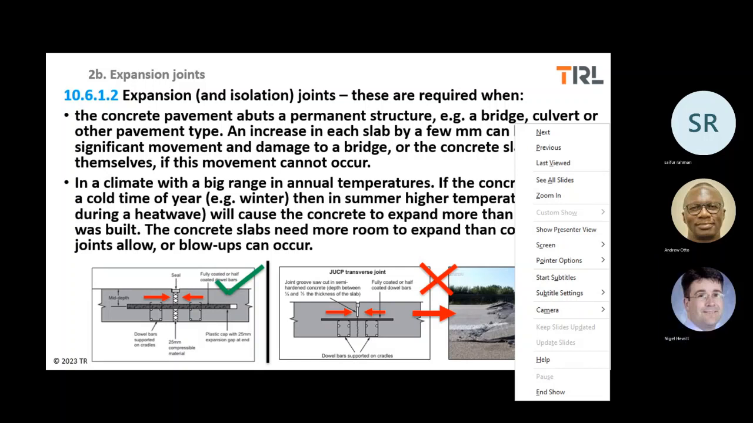So if you don't have expansion joints, how do I get rid of that?